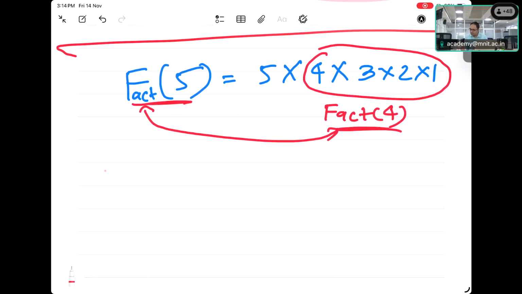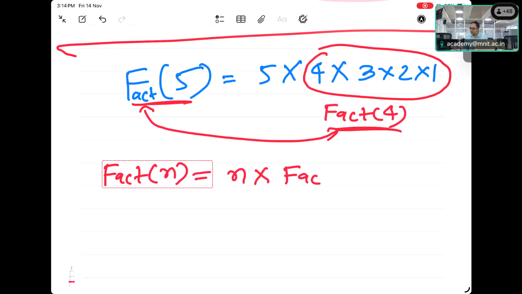So in general, I can write this recursive definition: fact of n is equal to n times fact of n minus 1. This is the first insight you must get by looking at the problem: whether you can write the problem in terms of the problem itself with some reduced argument or not. So that's the key idea.